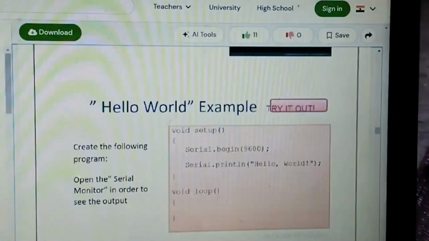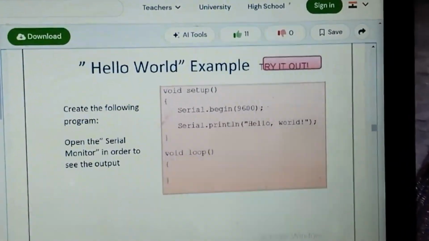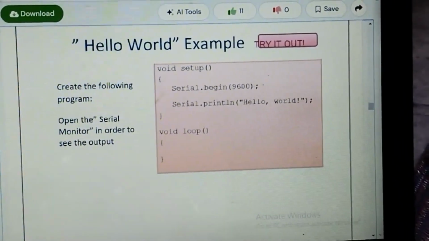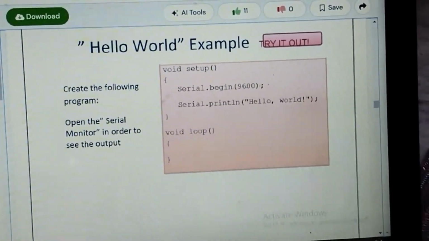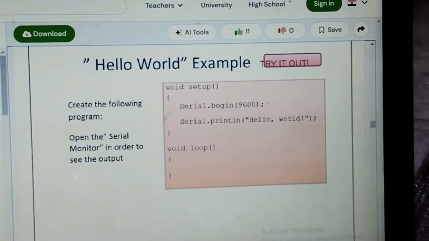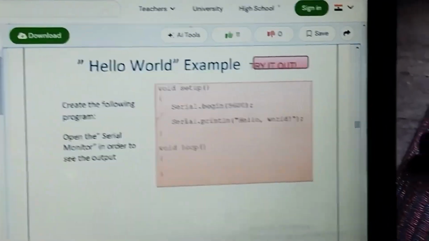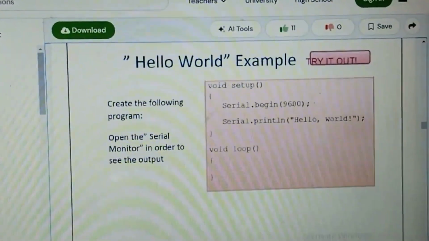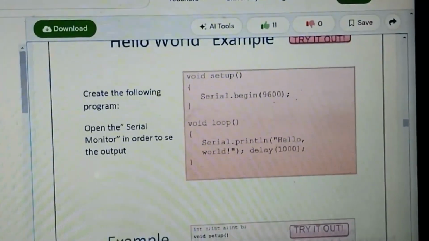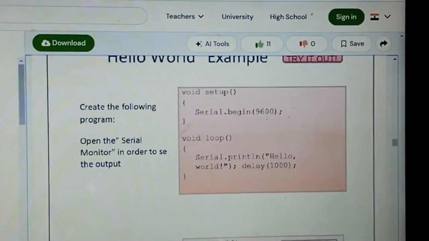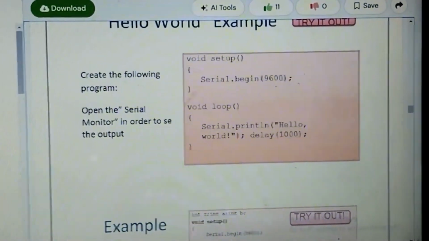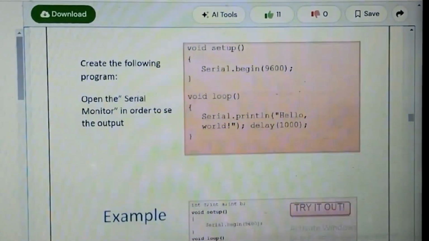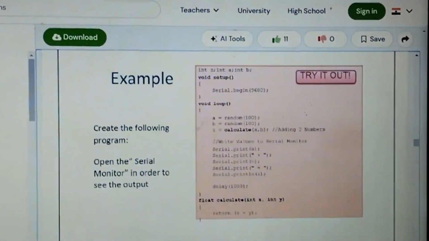Here are some Arduino examples. What is the hello world program? Whenever writing a hello world program, void setup, Serial.begin(9600). What is the print function we are writing here? The print statement is hello world. Okay, in the serial monitor, in order to see the output, it will print hello world. Same, this is also one of the hello world programs. Here void setup, Serial.begin(9600), hello world in the serial monitor. Okay, see, this is one of the examples.